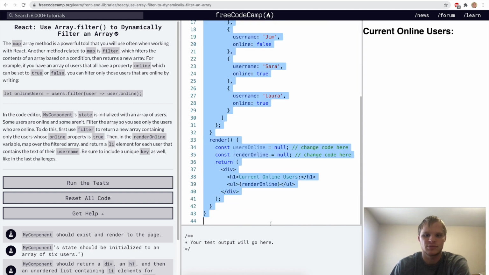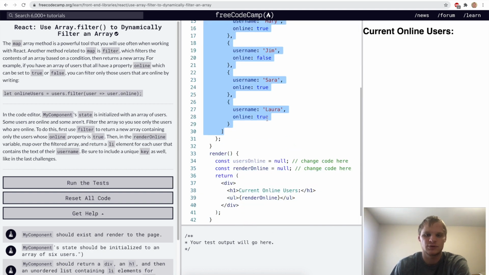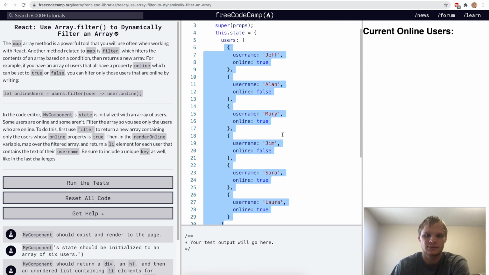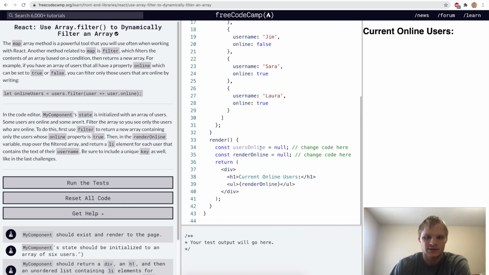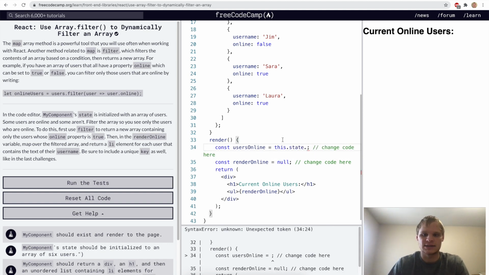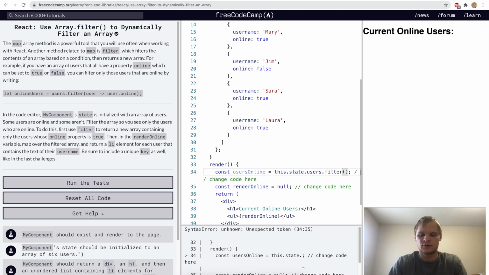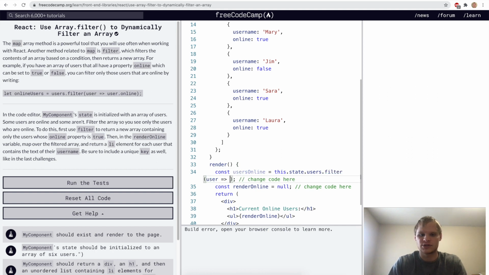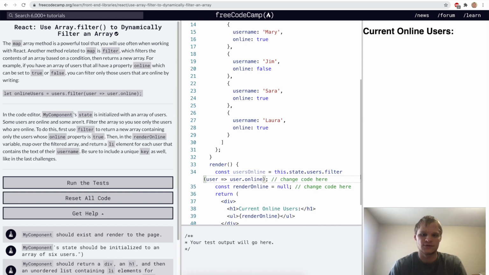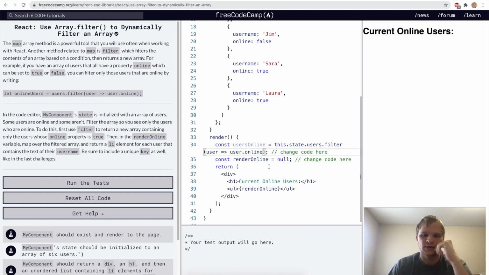So here's our big array. We want to render only the ones that are online, so where online equals true. And to do that, we'll grab our users online, and we'll set it to this.state.users.filter, and we'll grab each user, and we're going to check if that user.online equals true, or if it's just user.online. It should work. And then we want to render it by doing it right here.